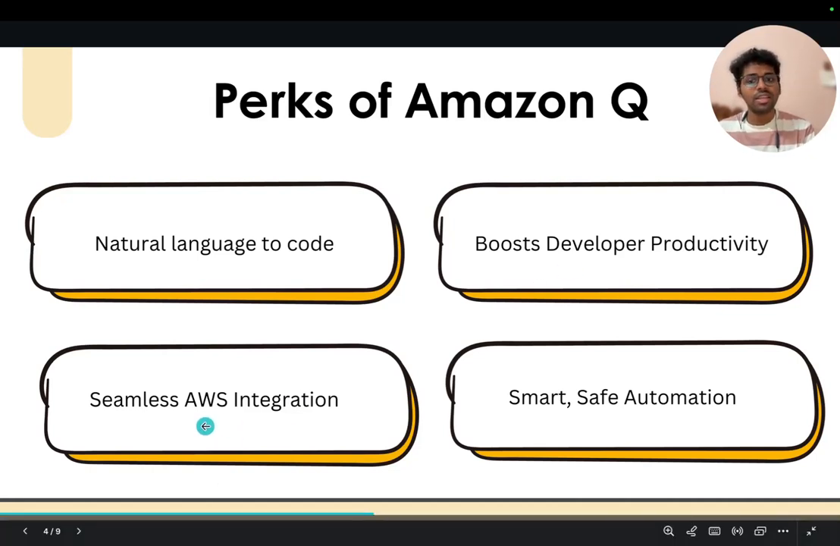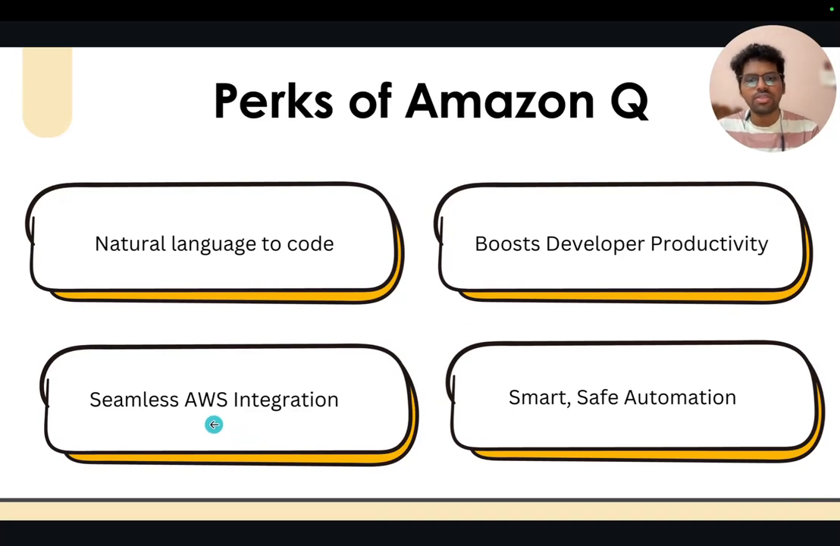So the next main star is seamless AWS integration. So there is no other code editor or IDE which can do this. It can only write code and it can create files and create resources and everything, but it cannot directly deploy in a cloud platform. But Amazon Q can do that. You just have to configure your AWS credentials in your terminal, and Amazon Q takes care of everything.